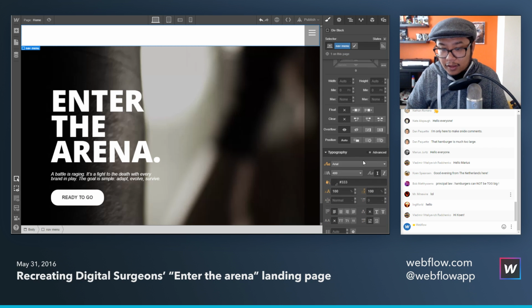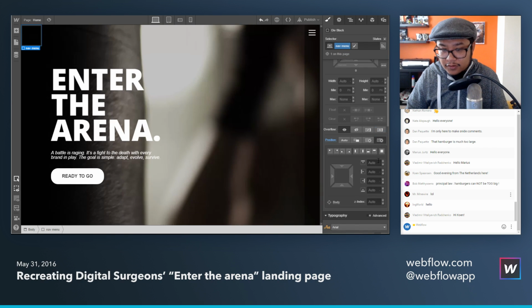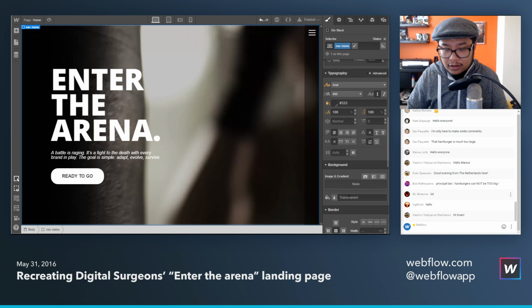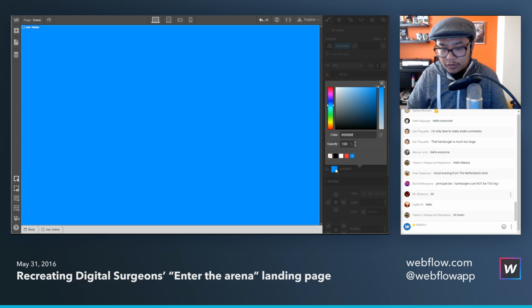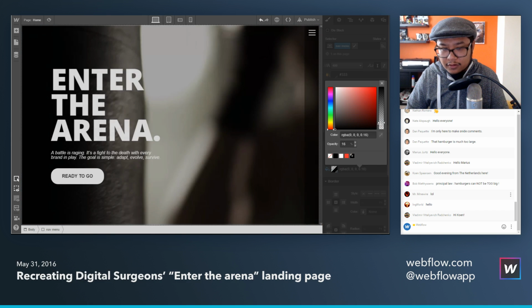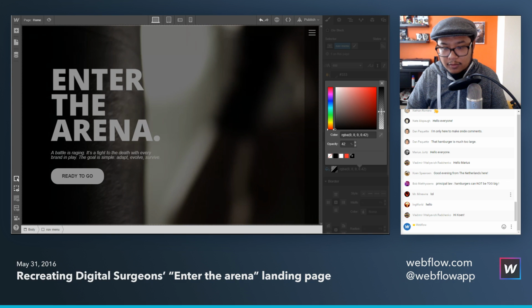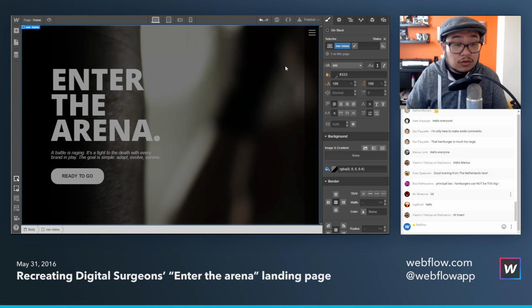All right, and we're going to make this fixed, full screen, and let's make this 101 for the Z index. So it's the topmost layer. Set it to black. Kind of dim out the background. There we go. Cool beans.